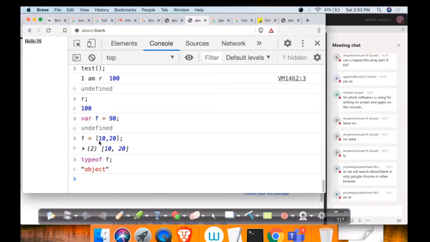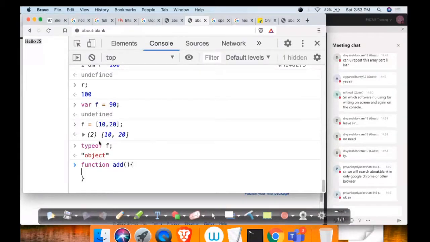Plus, when you create a function, because it's dynamically typed as well as loosely typed, for example, I'm going to create a function called add. Suppose this is my function, and suppose I'm saying console.log, and I'm just saying I am add. Right, I'm saying this thing.